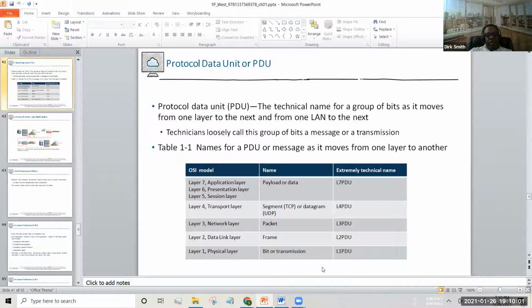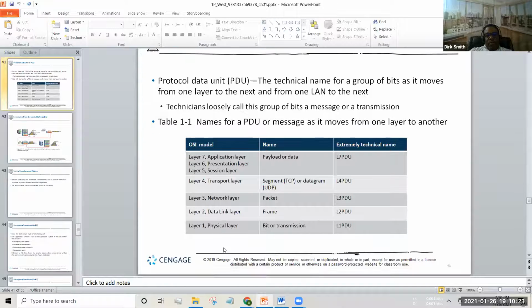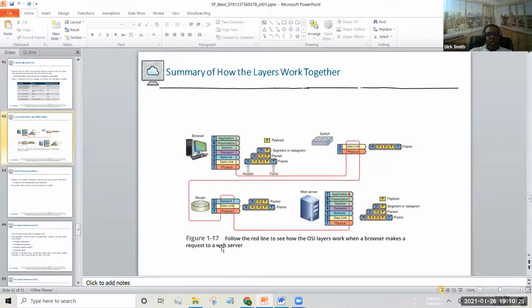Now, protocol data unit, PDU, is a technical name for a group of bits that move from one layer to the next over the LAN. So you can see how and where the PDU operates on layer 1, layer 2, layer 3, layer 4, or layer 7. You can always see this is where it layers on the OSI model. The book will go into this more. I'm not going to go too deep into that right now.